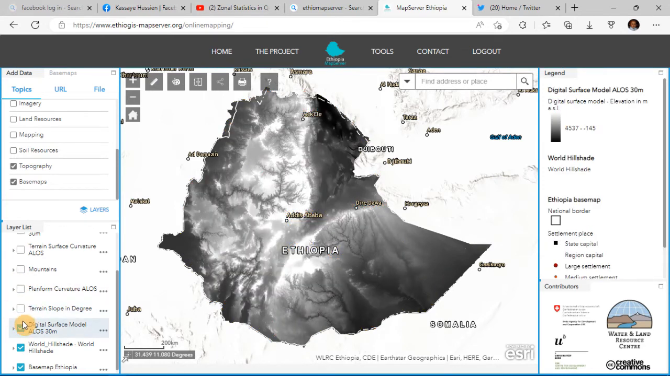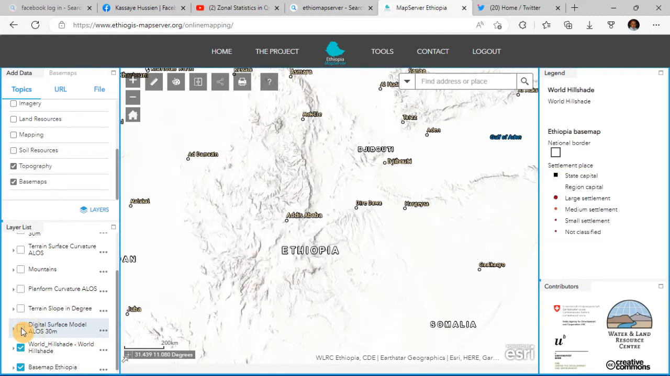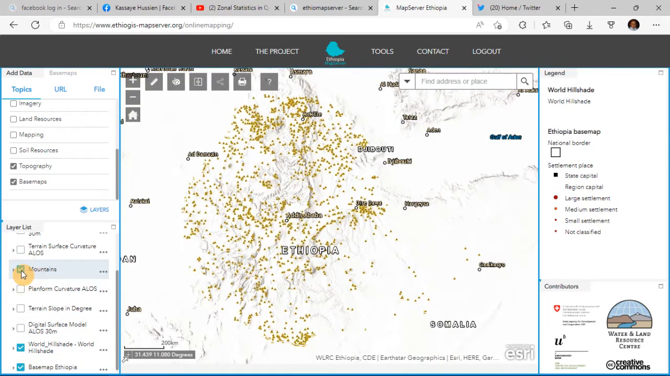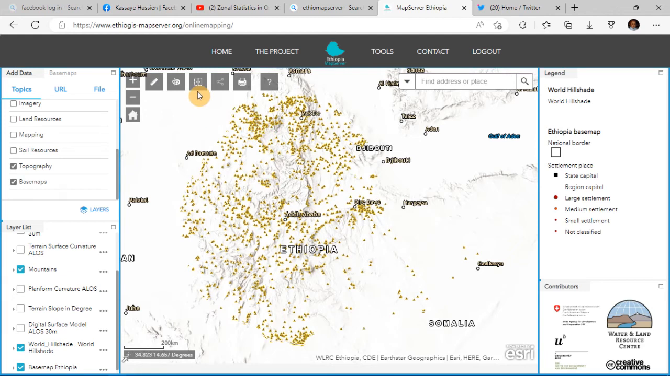When you uncheck this digital surface model of Ethiopia, you can see the world hillshade. If you uncheck this, you can see the basemap, right? And these are the mountains of Ethiopia. Therefore, you can export each of the maps for your friend, or you can share with organizations or companies that are interested in your work, right?